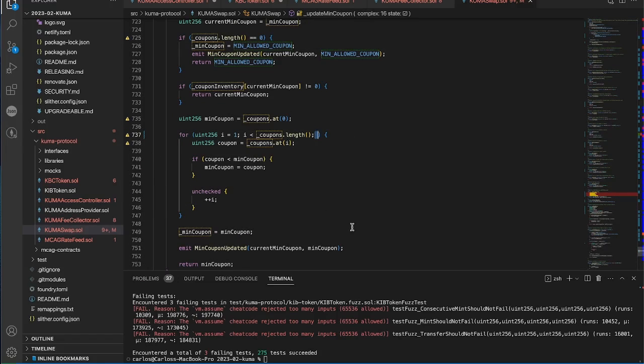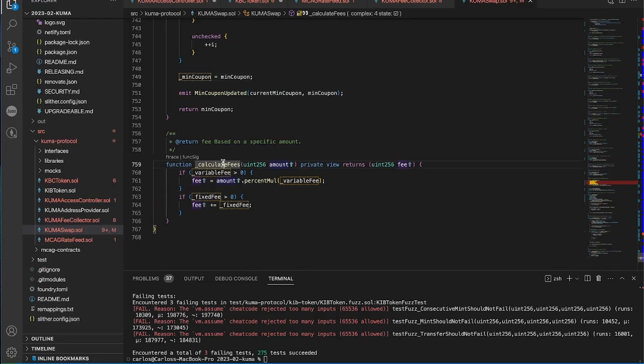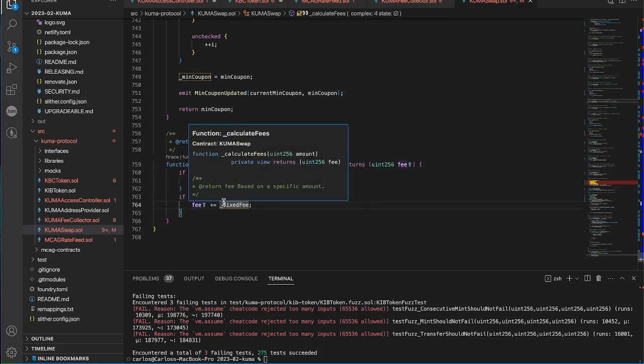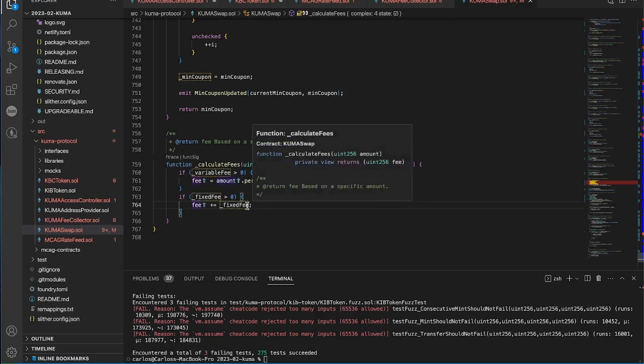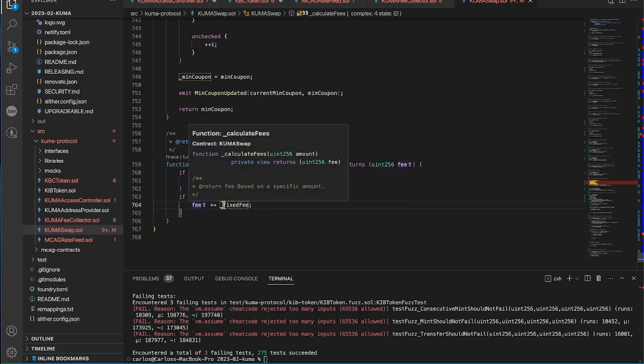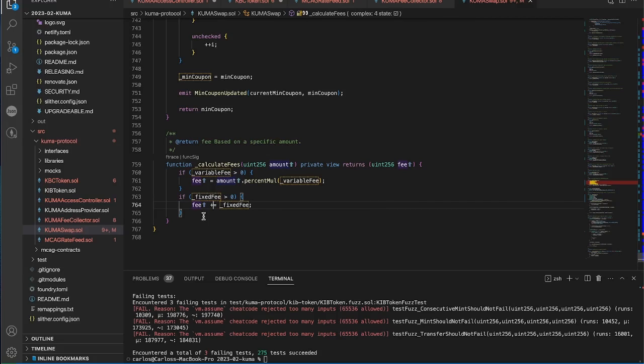And some actions unchecked. Okay. Nice gas optimization here with unchecked, calculating fees. Something I learned about a way to improve the gas optimization of this is usually that this is more expensive than adding this, for instance, like that.